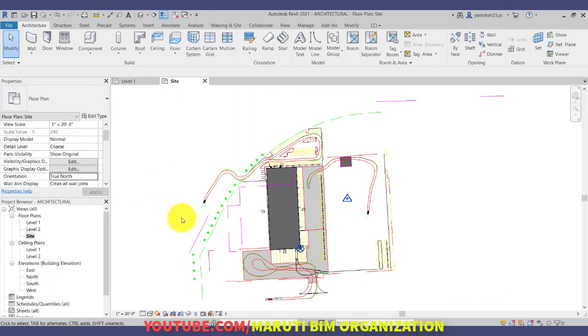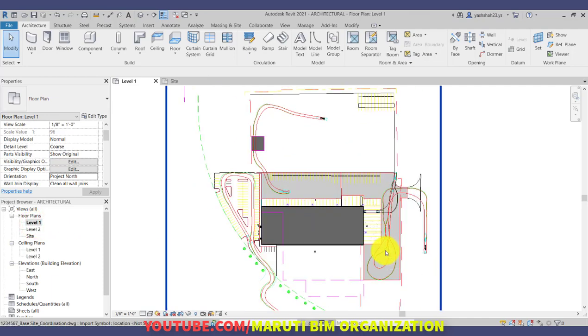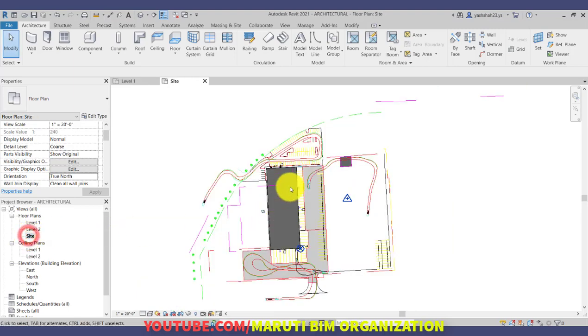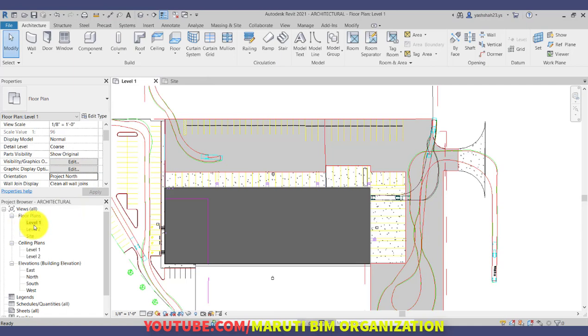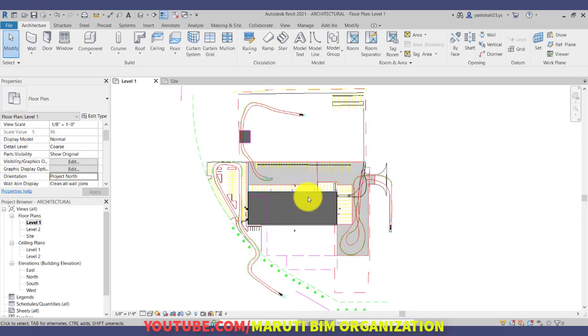So now if we go to Level 1, and notice that if we use the site plan view, then our orientation is set to true north, and in Level 1 our orientation is set to project north. So this is how we can use this architectural model linked with the site plan model.